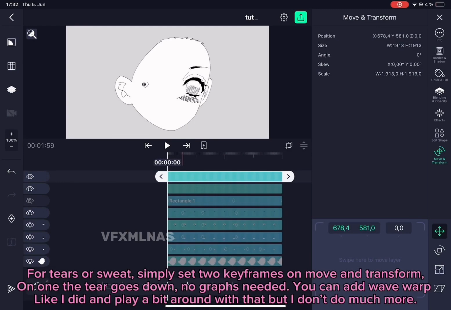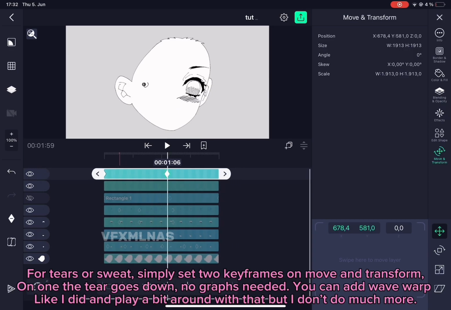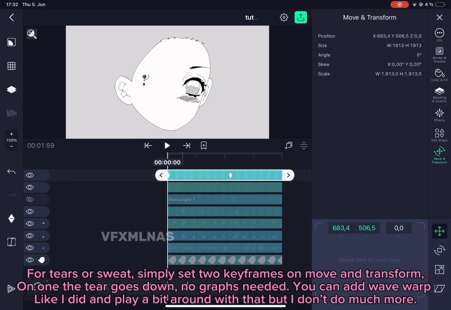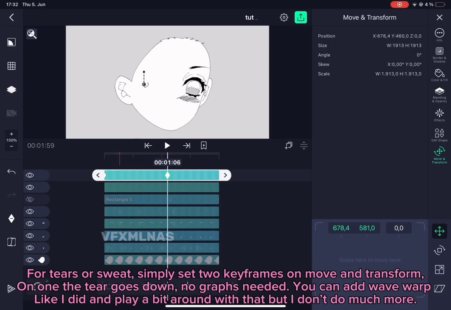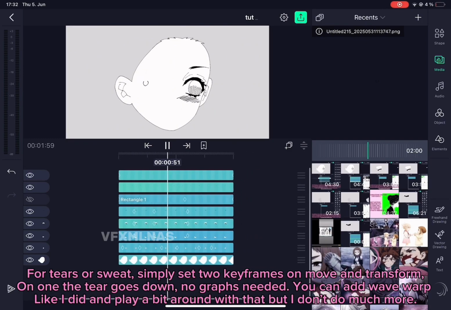For tears or sweat, simply set 2 keyframes on move and transform. On one the tear goes down, no graphs needed. You can add wave warp, like I did, and play a bit around with that, but I don't do much more.